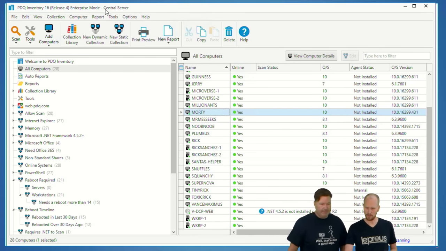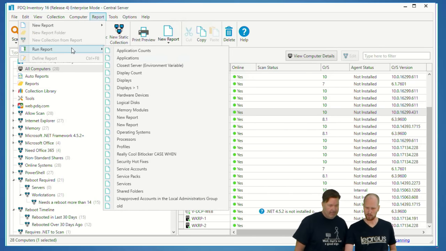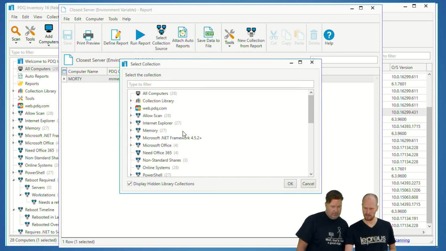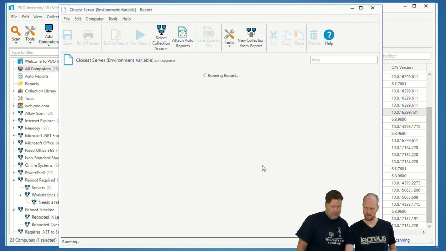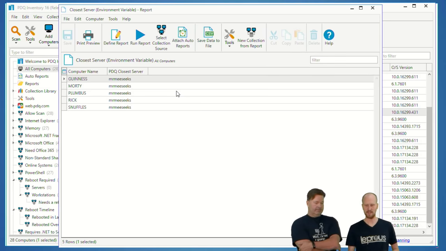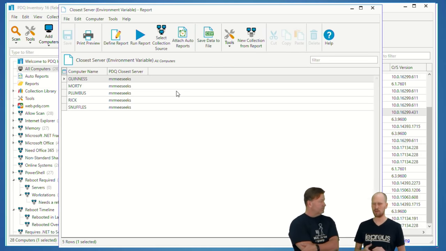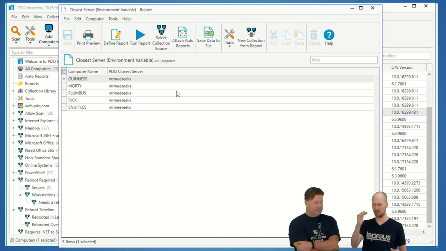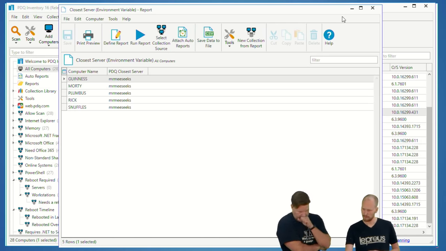Absolutely. Awesome. One cool thing is, I made a report earlier to show the closest server of our machines. Let's select all computers. As you can see, all these computers that we've deployed to, we can see that Mr. Meeseeks is the closest server. So if you're trying to figure out where your machines are in your environment, because if you have a lot of different job sites like my previous job, you can just easily see where they all are.